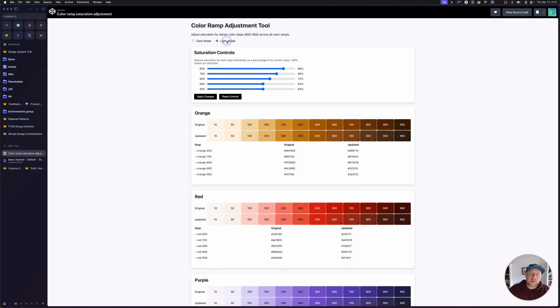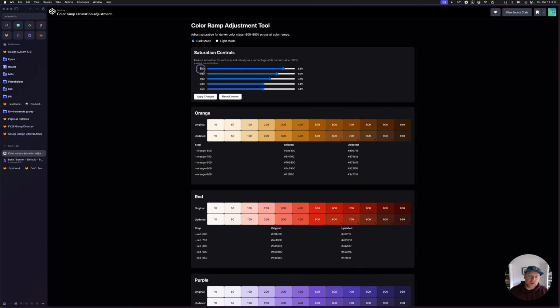So this tool here can switch between light and dark mode, and it has saturation controls for the 600 to 950 values, and 100% is what it is today. If I start to take away from that, I'm reducing the saturation. The reason I focused on the 600 to 950 is because that's the darker end of the color ramps where we really start to notice the impact of these colors in larger areas on a dark UI.